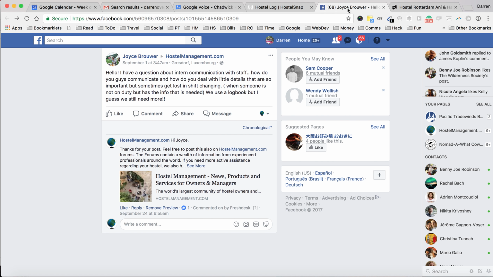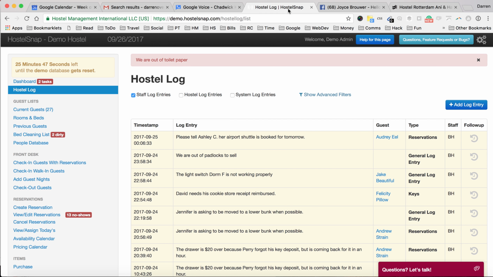It's a great question, and it's why we built a number of communication features into Hostel Snap. Now, as I've said before, Hostel Snap is more than a property management system. It's actually more of a hostel management system. It takes care of all of those little details. So I'm actually on Hostel Snap on the demo site. Anyone can go there and play with that at any time.